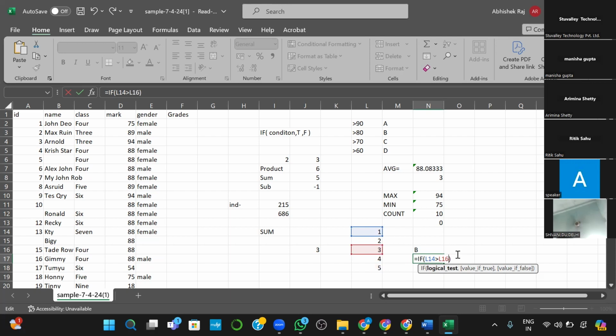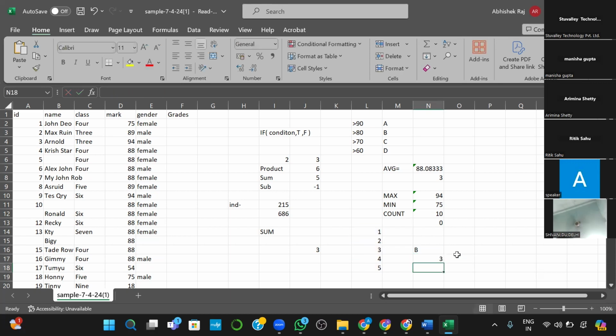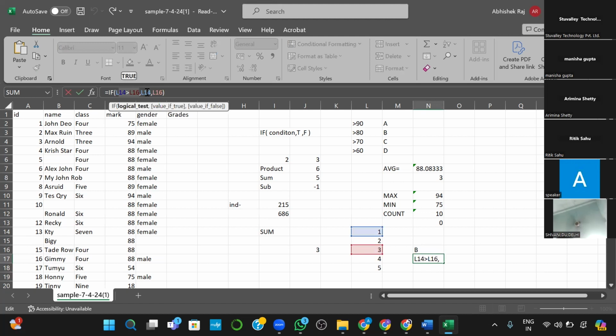Without using if statement, obviously. Yes, exactly, Sundar. Perfect. So L14, comma L16. That's it. Clear, everyone? So if the condition L14 is greater than L16 holds true, it means L14 is greater, so we print L14. Otherwise, we print L16, because it means that L16 is greater. Please practice this, guys. Please practice by taking different problems.